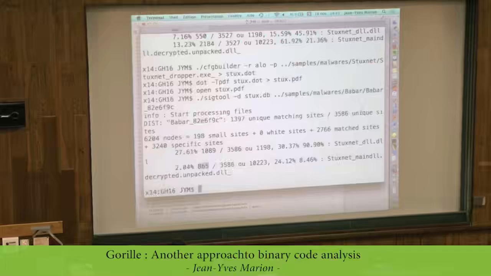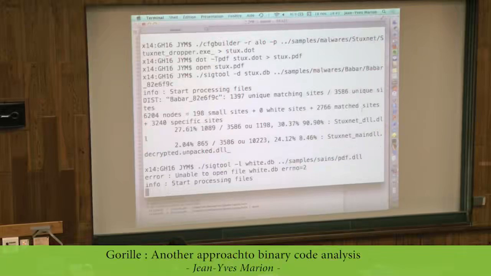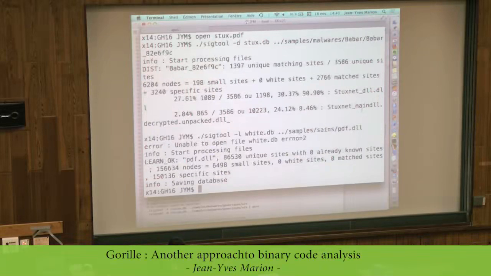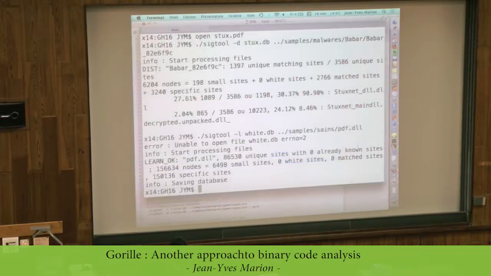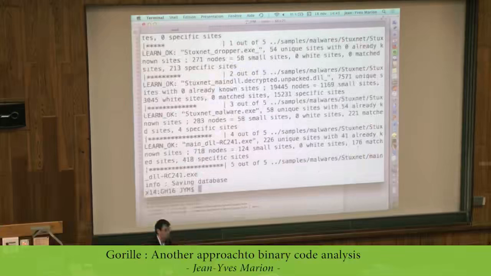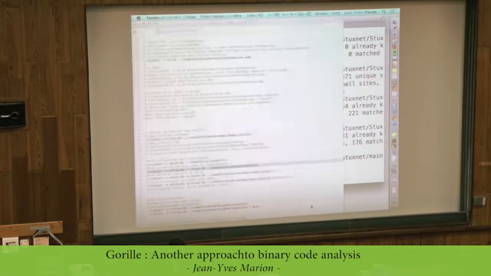So for that, I'm going to learn some whitelist. It's a bit long because the PDF DLL is a large file. Then I can learn Stuxnet, using the fact that I'm removing some white sites. So now I'm relearning the Stuxnet samples, reconstructing a database, but I'm removing all the white sites.